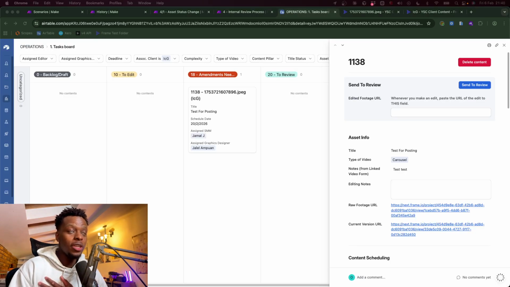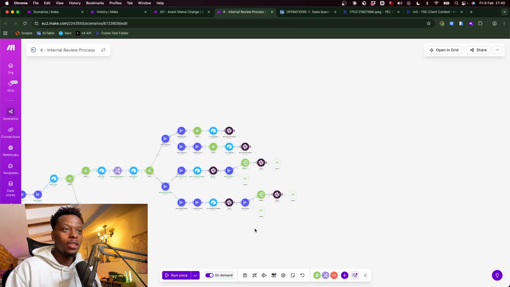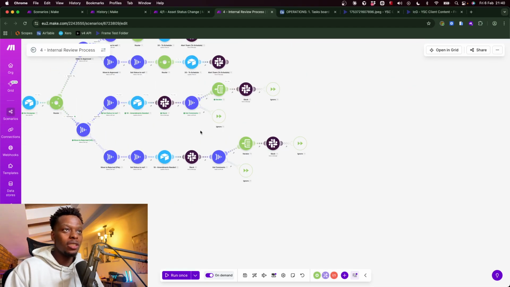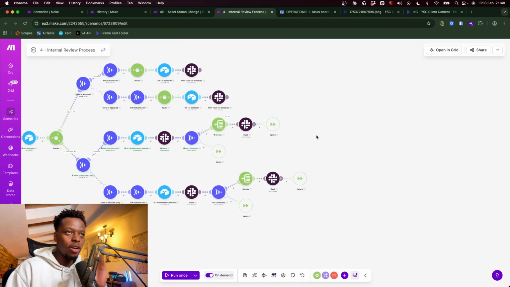So this is what's happened inside of the Airtable. You can see here that the item inside of the specific Kanban has moved over to amendments needed. Now, I'm not going to show you the message in Slack because I don't want to dox my clients, but the Slack message says something along these lines. This is the name of the asset. This is the editor's ID. Check Frame here, see the comments in the thread. Very, very simple, very, very easy.